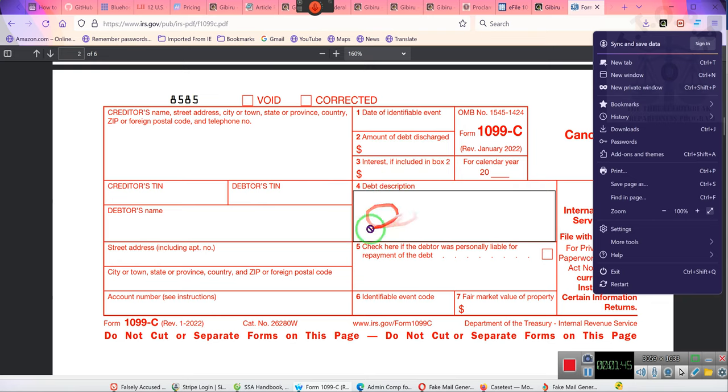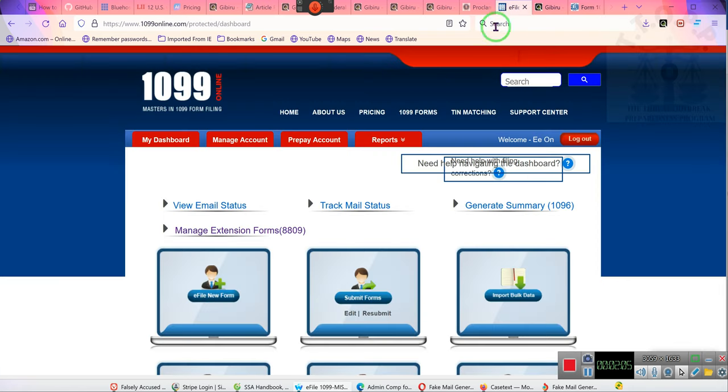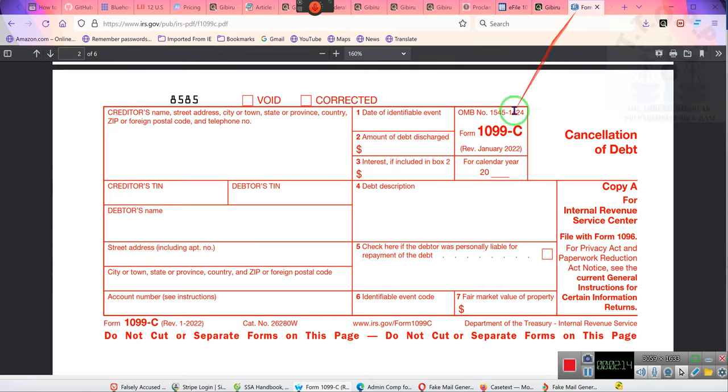Then I'm going here. What type of debt is it? Contractual. Okay? And then you check this box if they are responsible. Cha-ching! And then the identification code. Now, you're going to have to go look for the identification code. But if you go to 1099 online, it'll give you the identification code. Let's go in here and pull up a C form in a second. This is going to take a minute because everybody's doing their taxes now. Anyway, and then you put the value of the property. That's it. You're done. That's the 1099C.